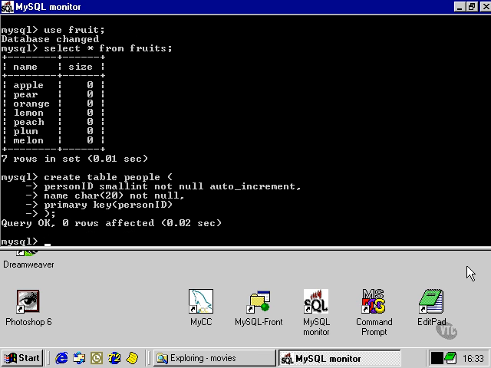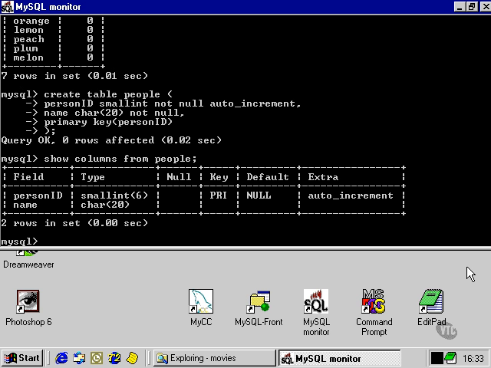Now our table has been created, and if we have a look at our table, we can see that in the key column the word PRI for primary has been listed, so that's been flagged as the primary key.